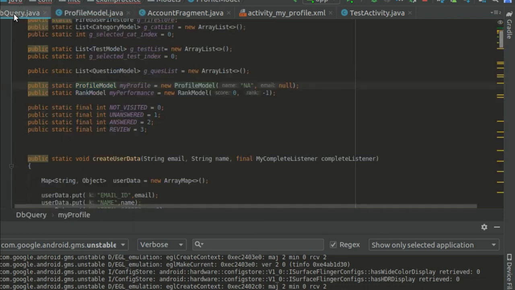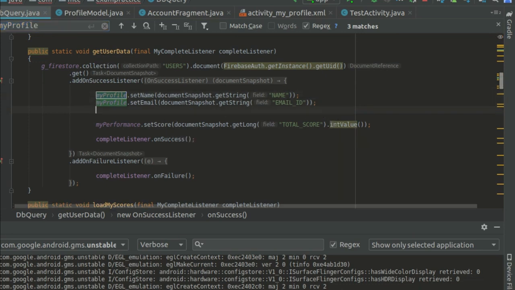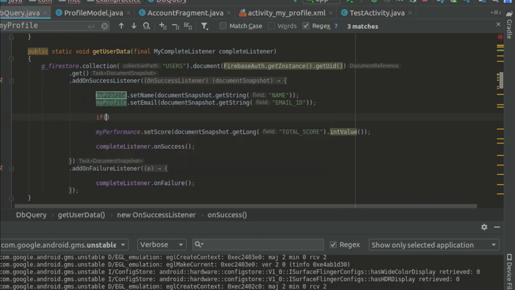Now come back to the db query dot java class. Here we will initialize this phone number with null, and then in profile model class, where we are filling this my profile data, we will check. Here we are filling this my profile in get user data. Here we will check if we have a phone number in database.